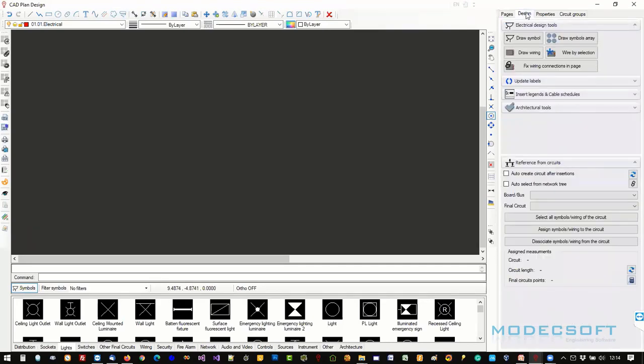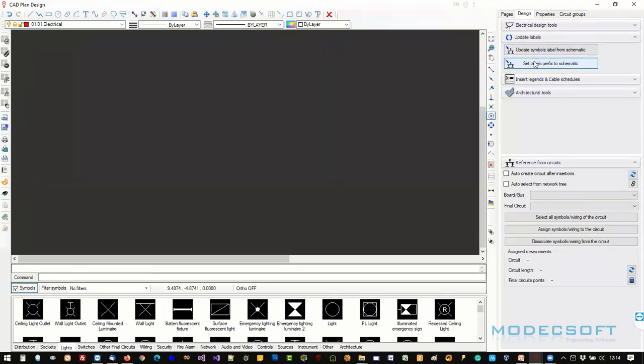Here are design tools which are related to electrical design. So anything specific to electrical design should be used from here. Other tools are the update labels. So we can update the labels from schematic diagram to plan drawing and vice versa. So there's an option for that as well. So you can reference exactly the same stuff in your electrical schematic diagrams, considering the plan drawing symbols as well.